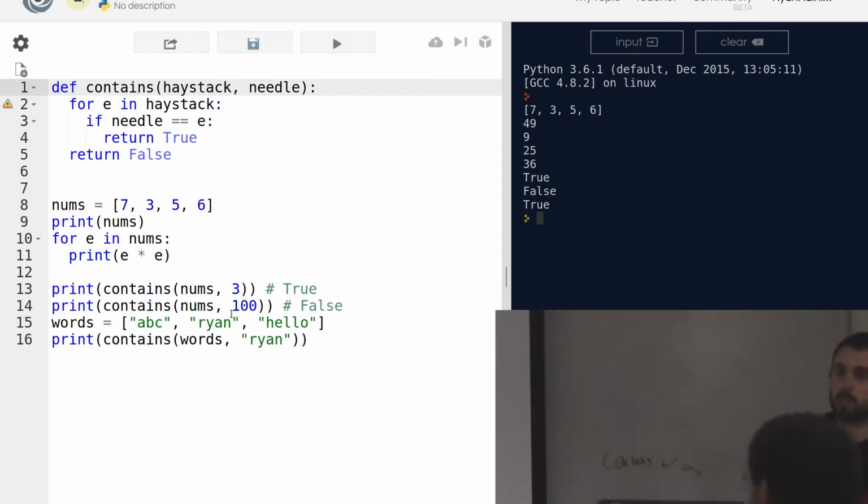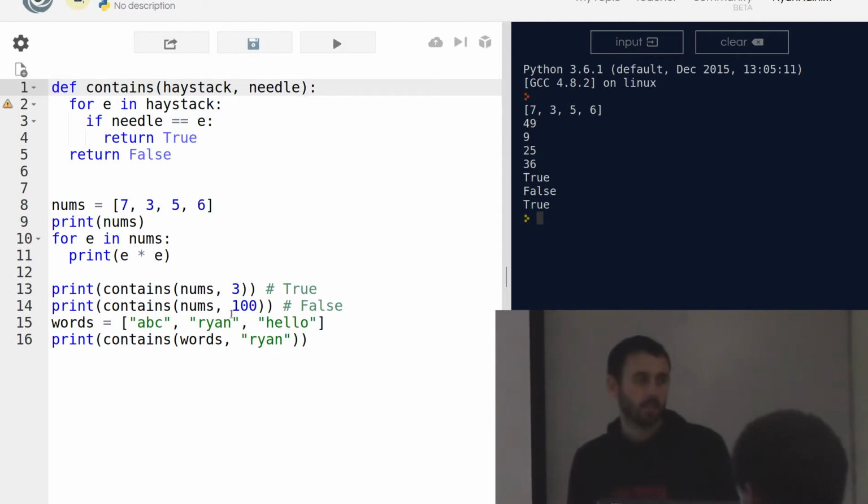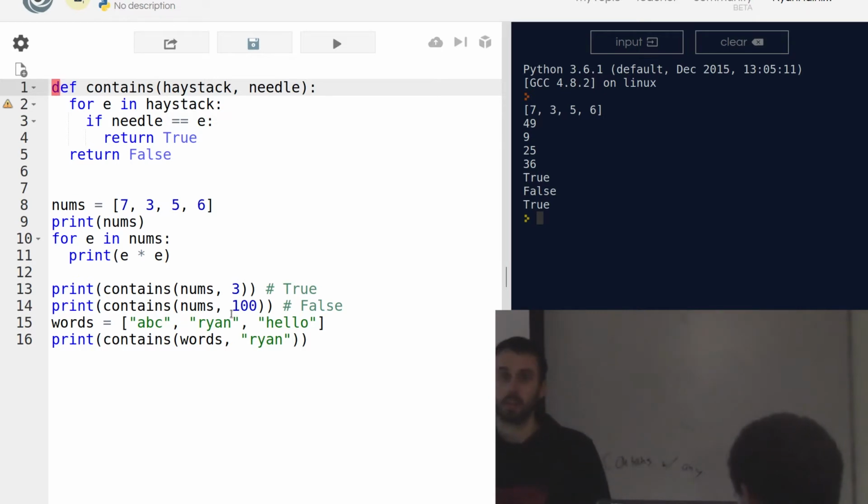This is something called duck typing. It comes from this saying, if it walks like a duck, looks like a duck, and quacks like a duck, then I call that bird a duck. So it just tries to use it in a certain way. If it works, it works.